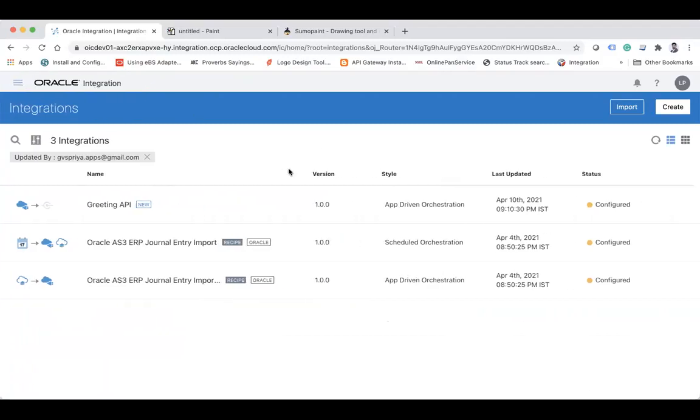Now my integration is completed. Now I want to deploy this integration. How to deploy this integration? So deployment in OIC term is just like activate and deactivate. Activate means you are deploying the integration. Deactivate means you are undeploying the integration.